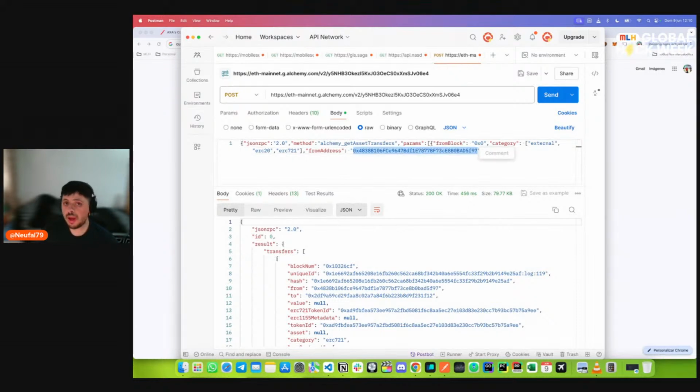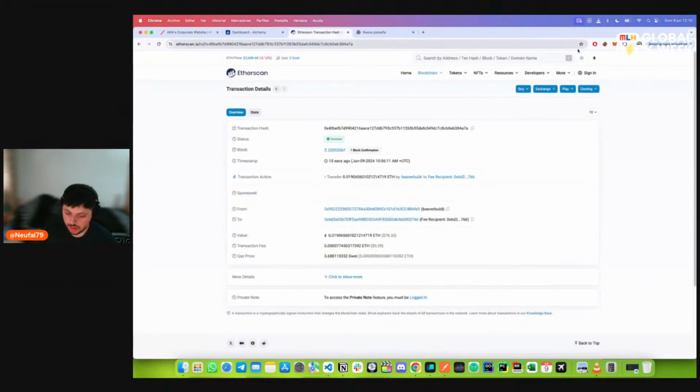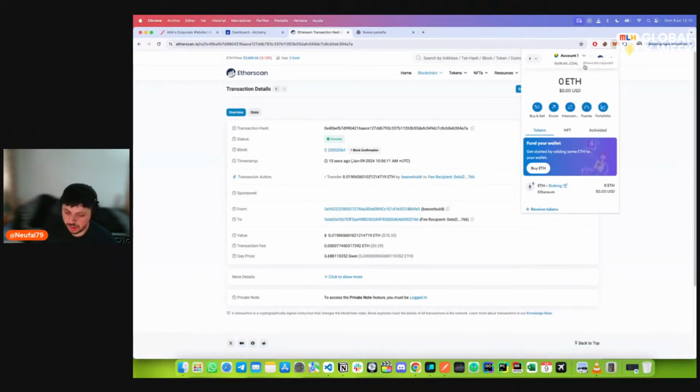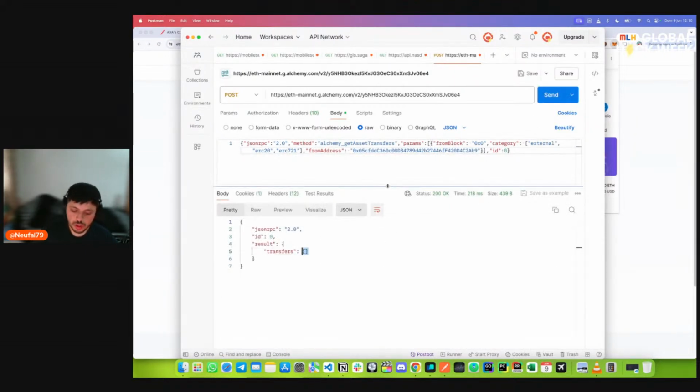But if I use mine, the MetaMask one that I created before, for example, let's copy this here, and I just use this address here, probably will have nothing. Obviously, we will have no transfers because it's new and it's recently created. Okay, so basically, this is just an endpoint from Alchemy to check transactions. And where you define these, basically here on the body, you have the method Alchemy get asset transfers.